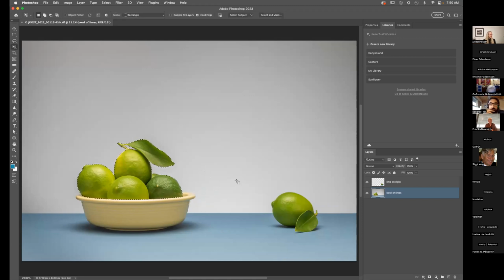All right, if I go back to the Object Selection tool, we could also use the lasso to do kind of the same thing. Now, there are 2 layers here, right? I've got the lime on the right and then this. So if I wanted to sample across layers, I would enable Sample All Layers, and then we could draw a lasso around here. And when I release, it would shrink wrap to that layer.